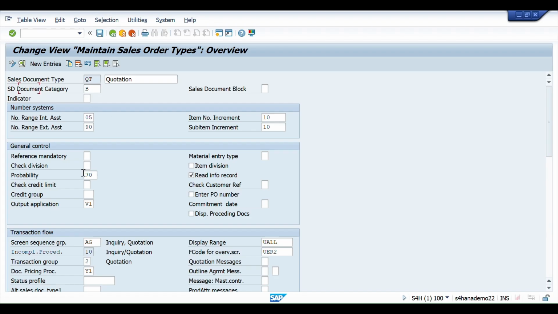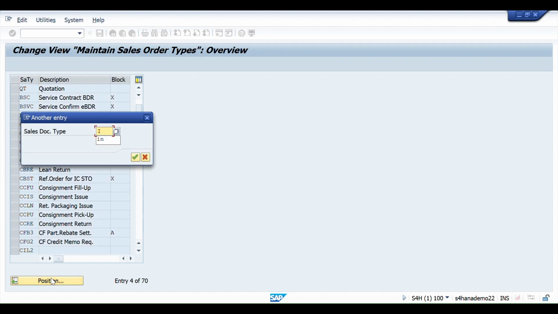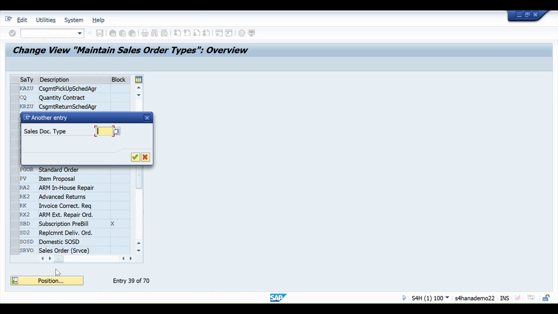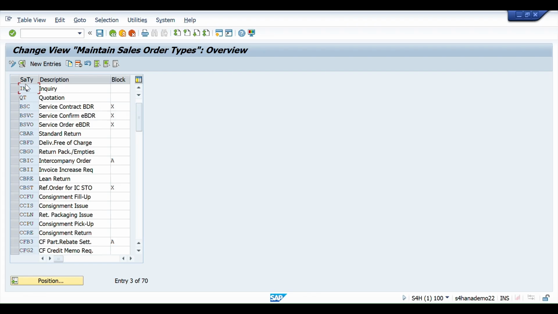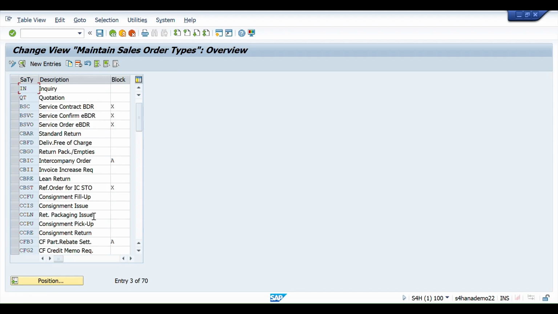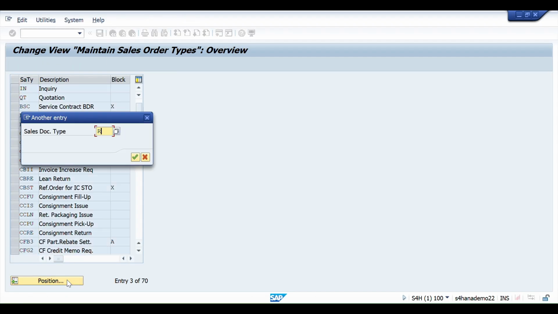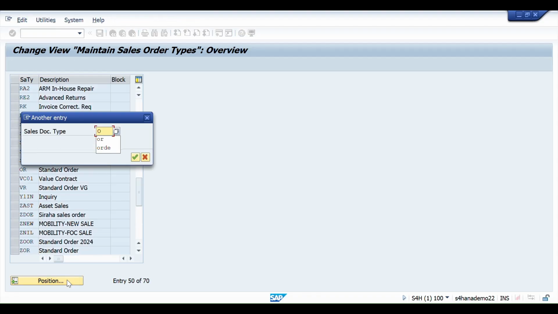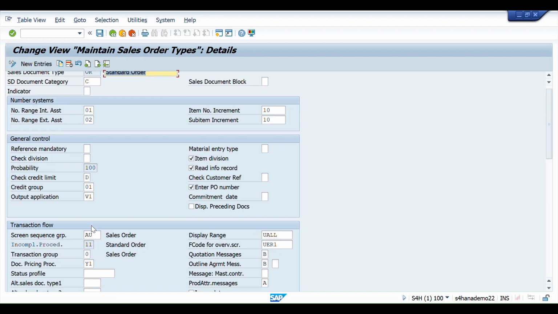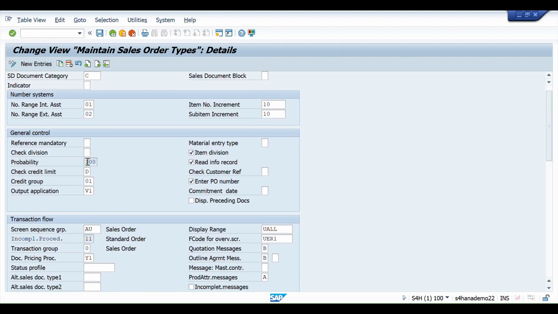And if you check for inquiry, it should be 30%. See. So this probability field indicates the likelihood of converting the document into actual sales.